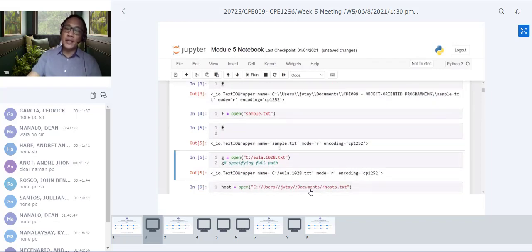And the encoding type is the algorithm of the text, which is CP1252. Okay, I think this is for Windows. If you have a different operating system, maybe you're using a MacBook or a Linux operating system, maybe your encoding would be different from this one. Okay, now I have here another example on how to open a file.